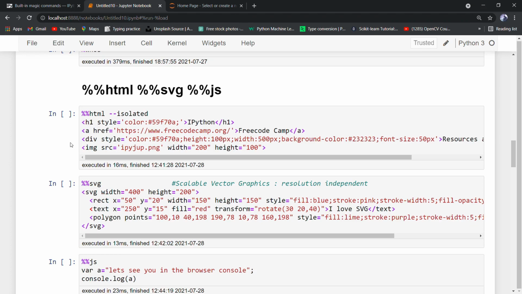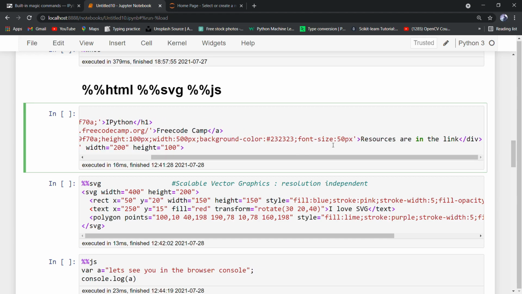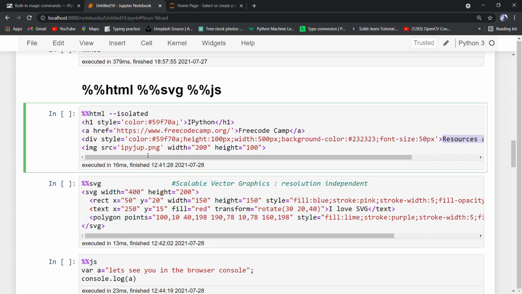Next magic functions, which are cell magic functions, are HTML, SVG, and JS. So first the HTML. So here I created a header h1 and then an a tag, and then a div tag for a box which has the text. The sources are in the link, and the fourth tag is the image tag. So let's run it.